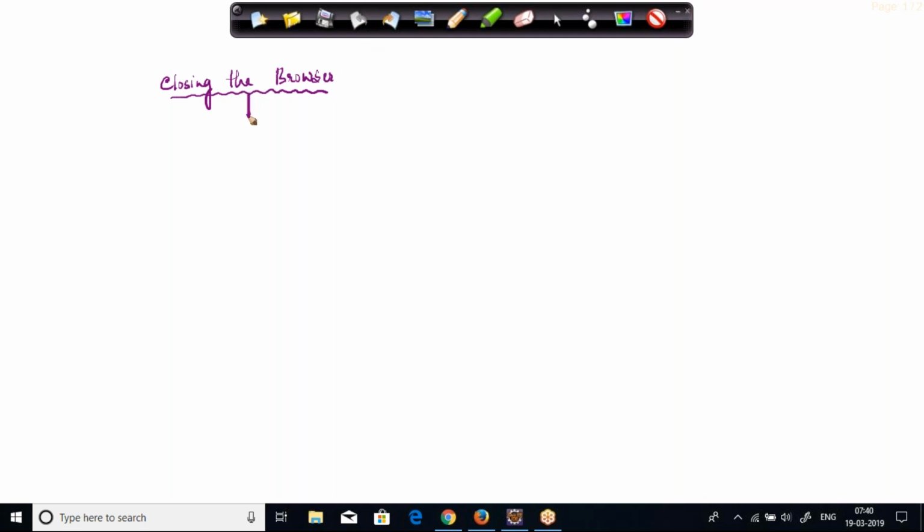Now for closing a browser, we can either use our close method or our quit method. Both the methods are present inside WebDriver interface. Done. So either of the two methods you can use to close the browser. Now let's take one example.